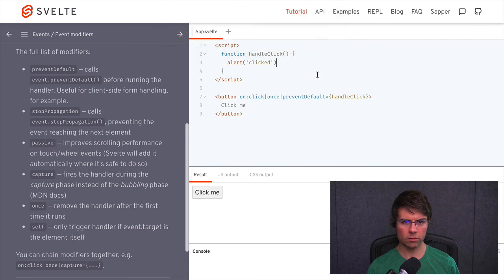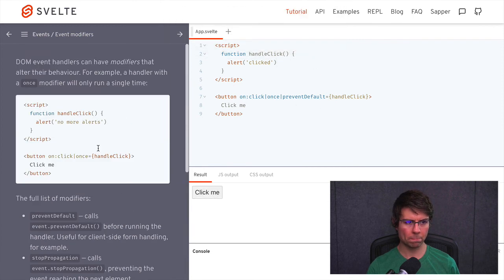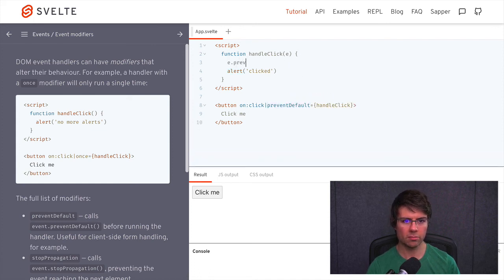Clicked. Cool. Nice. Yeah, I think this is nice. I think it's pretty common, especially for submit handlers, to have to take the event and write event.preventDefault as your first action. And just being able to do that inline is pretty cool.